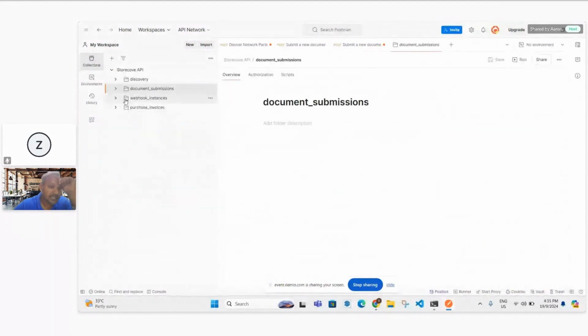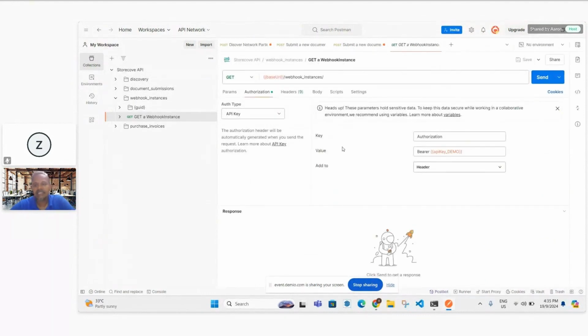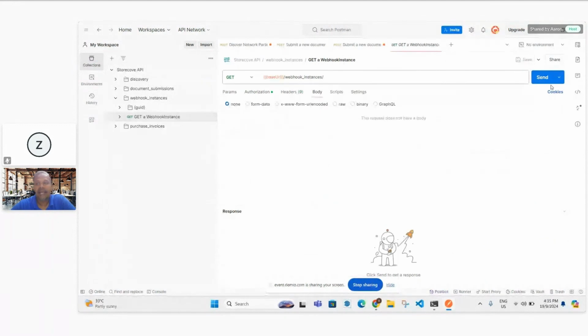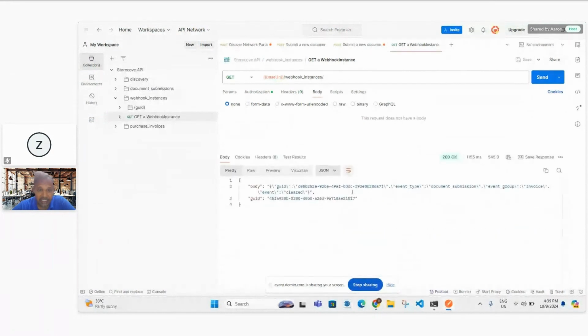What I would do then is go to webhook. Again, webhook is like a notification. Then I'll go to get a webhook instance, and again, make sure your authorization is correct. Then I'll simply send to see if I have any webhook available for me. You can see here that I already have a webhook available for the event of cleared. Cleared means any reporting or clearance that we perform.